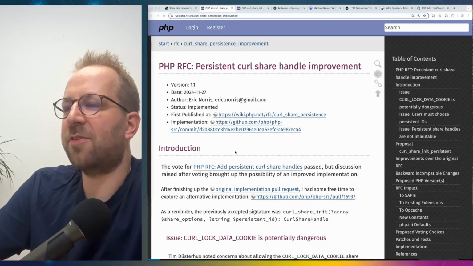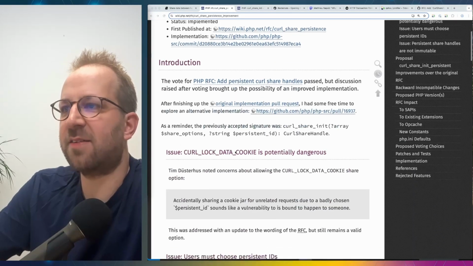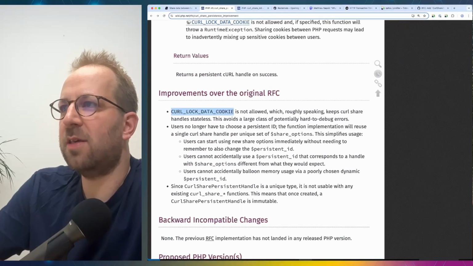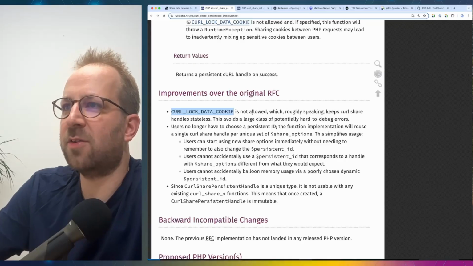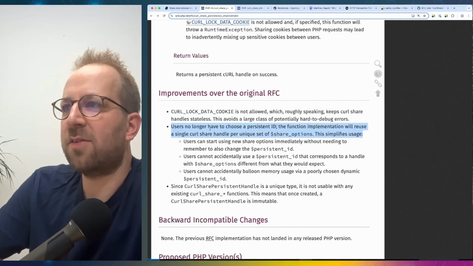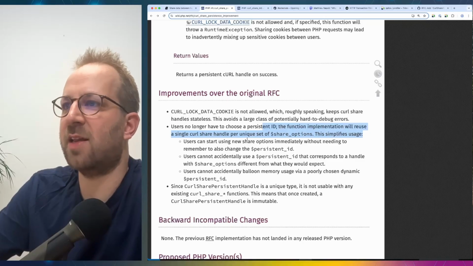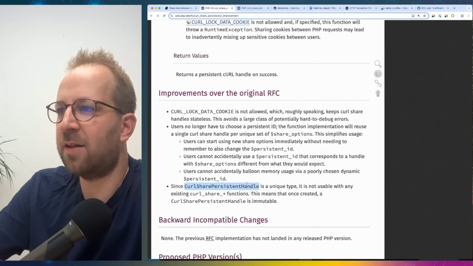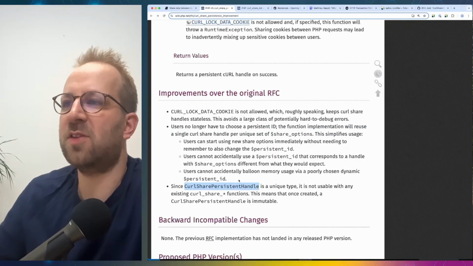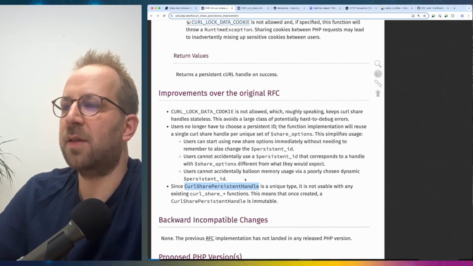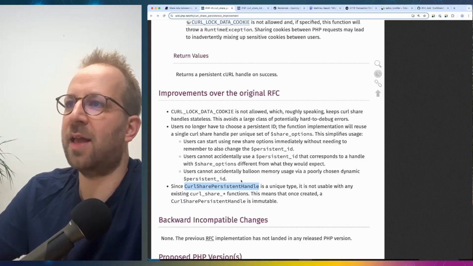Let's look again at the RFC for some specific implementation details. So we saw before, curl log data cookie is not allowed anymore because of security reasons and making it hard to debug if that was available. And also users no longer have to choose a persistent ID, so it's very easy to use this functionality. And since this new function returns a new handle, it's also not possible to use the old clunky curl share based APIs, which are not stateless, so not immutable, and this would cause problems.